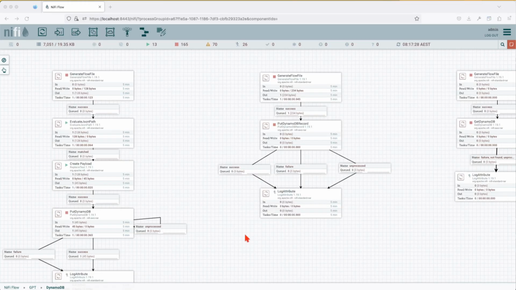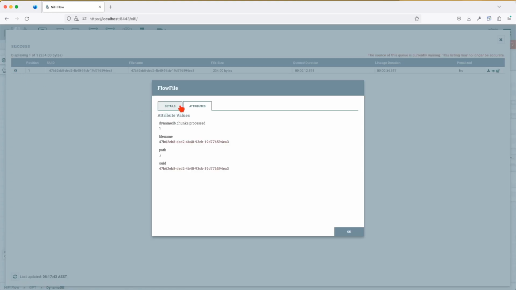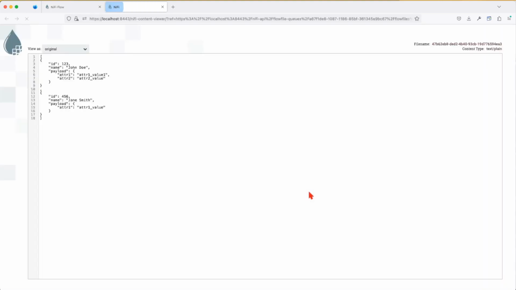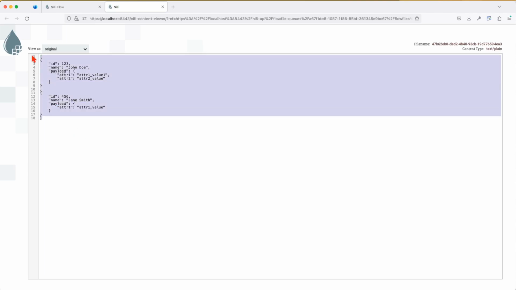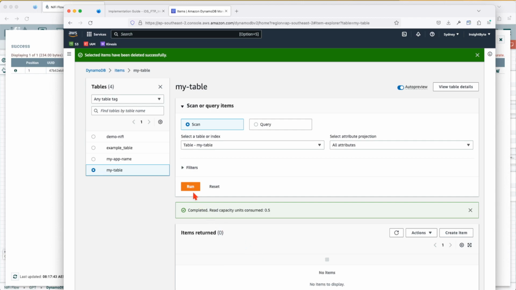Let's go back to our NiFi and run this. So we can see we had a success, the same thing. This particular processor returns success, connection failure, or unprocessed. If we go to it and look at the success outcome, it doesn't give us any information about the commit. The only thing it says is chunk processed 1, and the rest stays the same. If we look into the payload, the return value is the same as the input value. So now let's go to DynamoDB and see if this actually happens. And let's run it. And you can see we have 2 items.